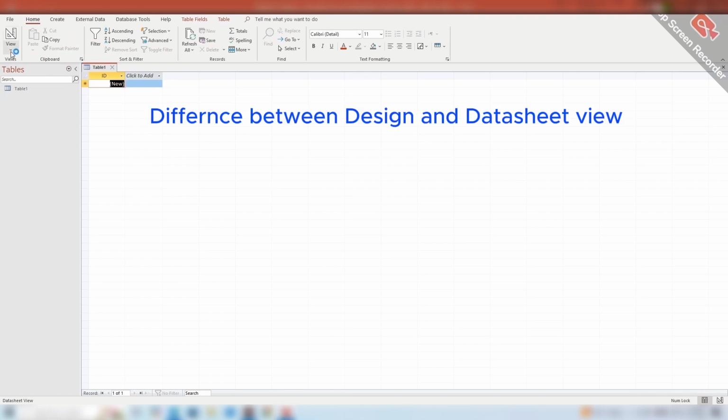There are two views available here in the view section. First is datasheet view and second is design view. The datasheet view allows you to enter and edit the data. It does not let you change the format of the database except for minor changes, which we will discuss later. While the design view allows you to create or change the table, form or other database object.